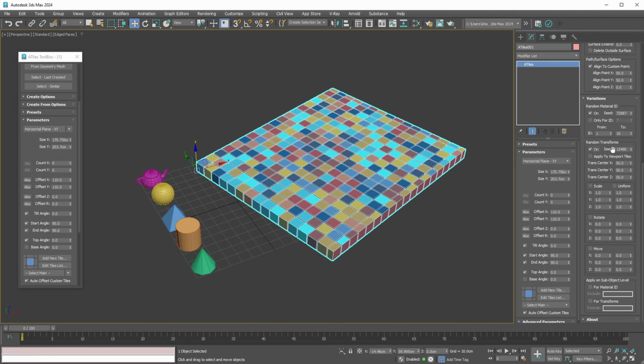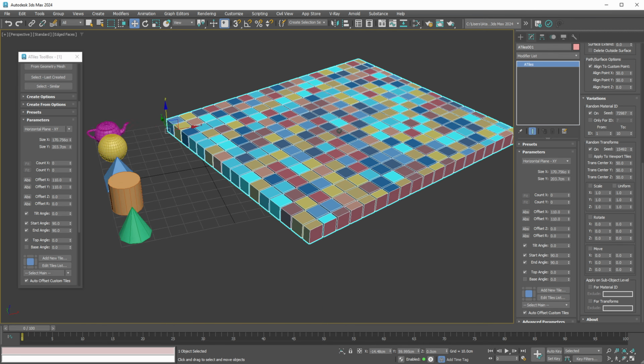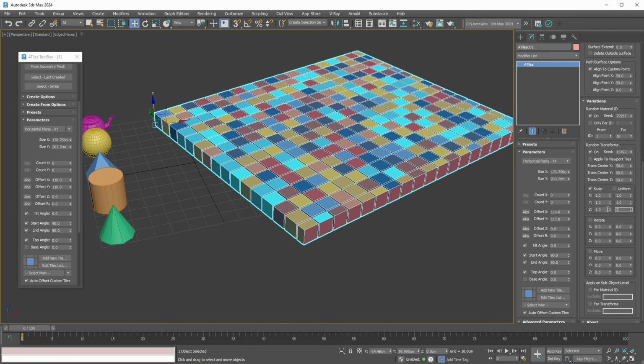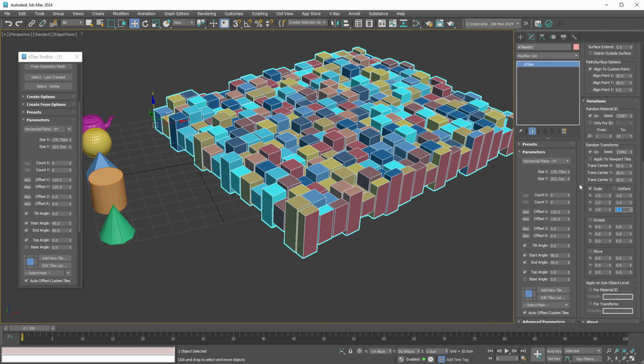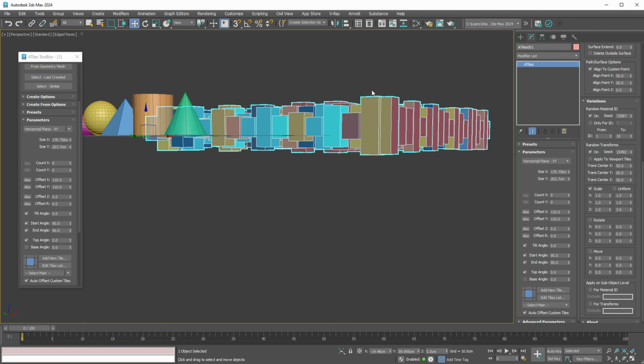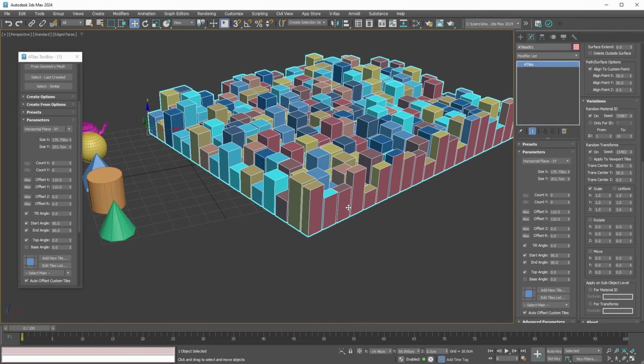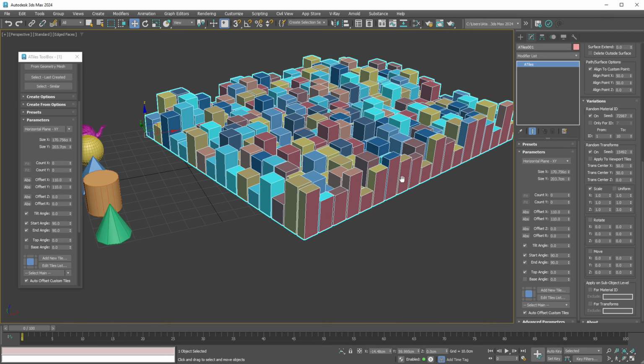The random transform section lets you introduce an element of randomness to your tile scale, rotation, and position. With the transform center setting, you can pinpoint the reference position for these random transformations. For instance, turning on random scale in the Z direction and moving the Z transformation center to 0 means your tiles will grow from the base upward.